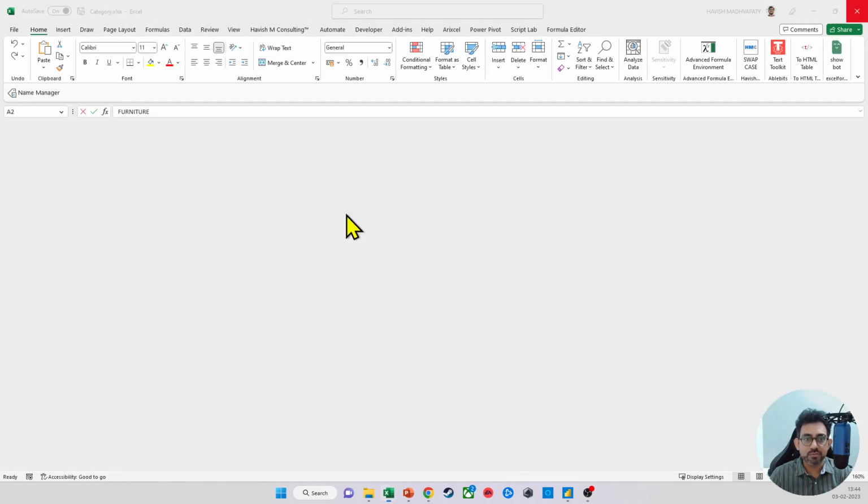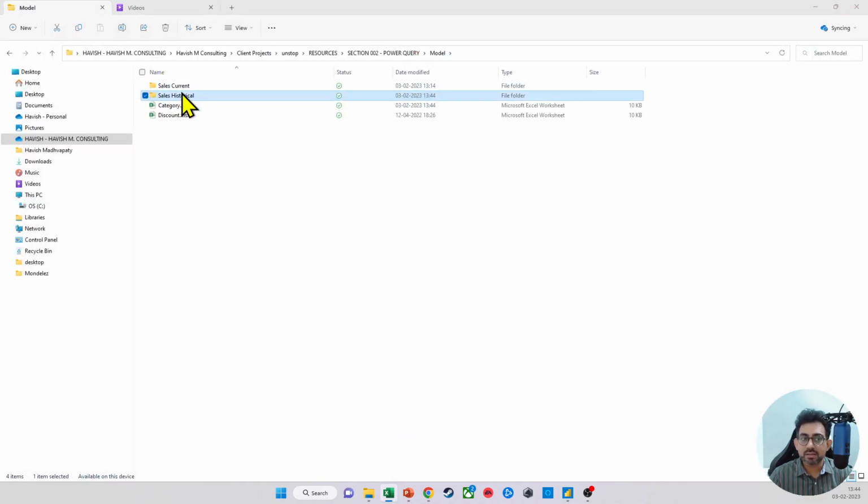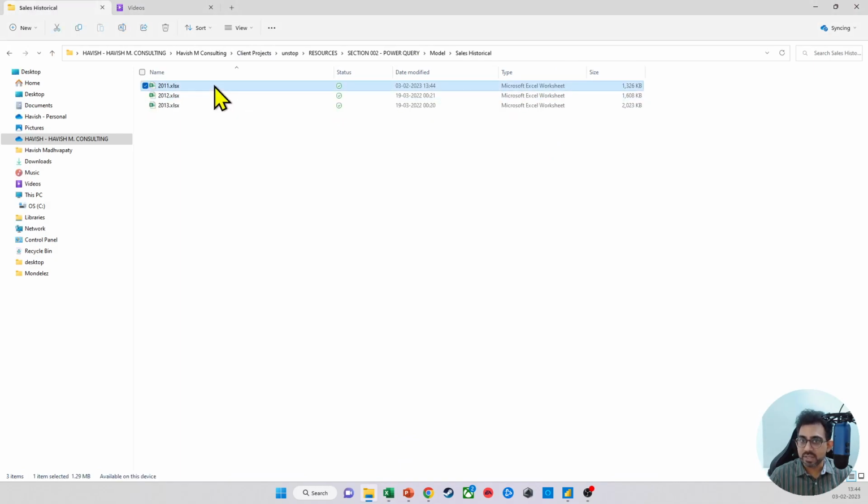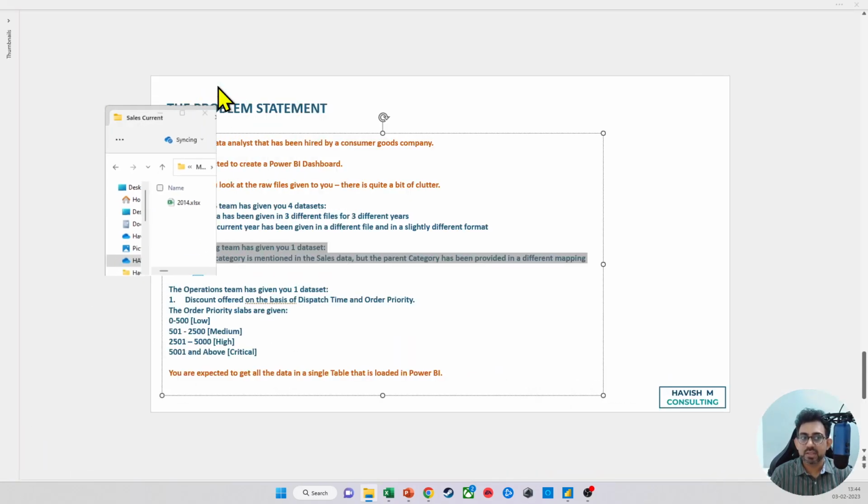Let's go back to the folder. Now, similar to our 2011 data, we have 2012 and 2013 as well. They all have different number of rows, but the columns are exactly the same. Then we have the sales current.